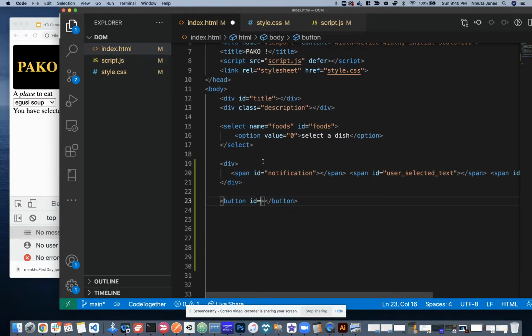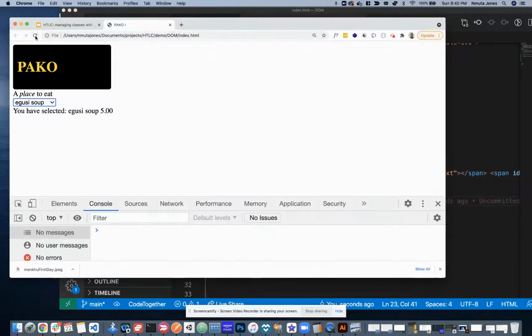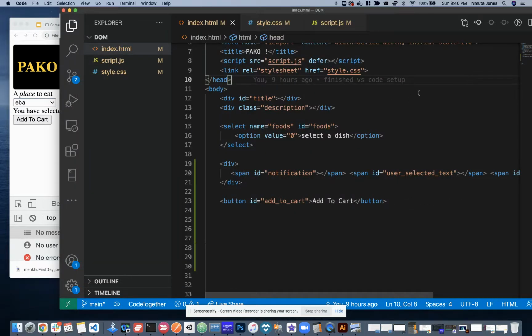ID equals add to cart. And we'll just put add to cart here. That button should always be in the same place, but it doesn't always need to be right here. So how do we change that? There's lots of ways that we can change it. When we select a dish again, we don't need add to cart to show up at all. So we need a conditional statement here to make add to cart appear in a way that is smart. And we can do that with conditional classes in JavaScript.